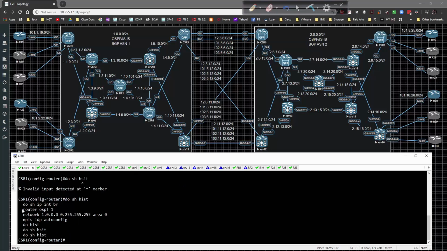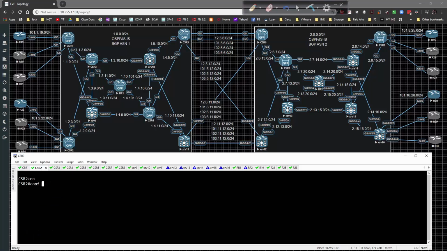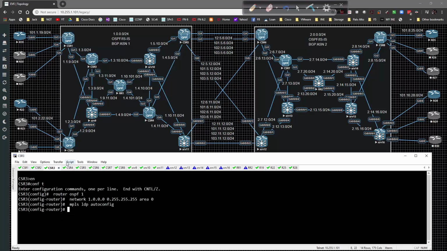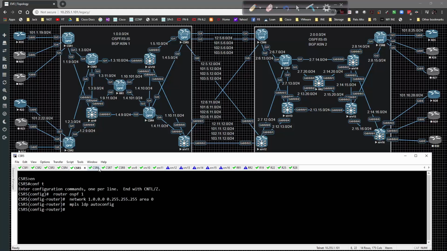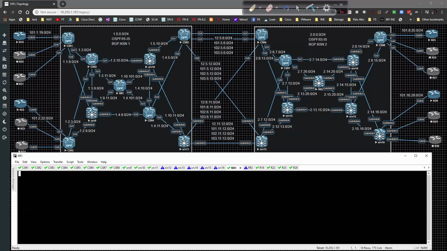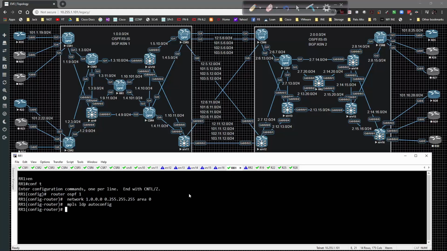and we're going to drop these few lines of config into CSR2, CSR3, CSR4, and CSR5. And then we'll go to Route Reflector 1, since he is also an IOS box. And then we're going to jump to XR9.